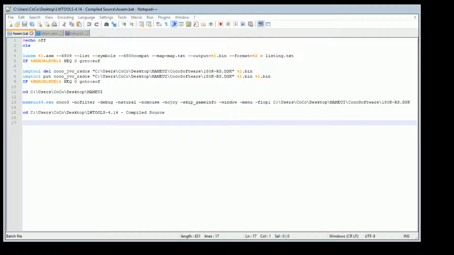Next line is image tool. That is the image tool that I had shown earlier. Essentially, image tool allows you to make images, allows you to delete images out, put new images into a file, into a disk image, that sort of thing.